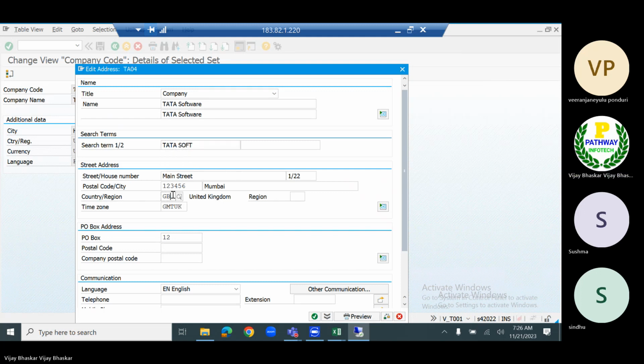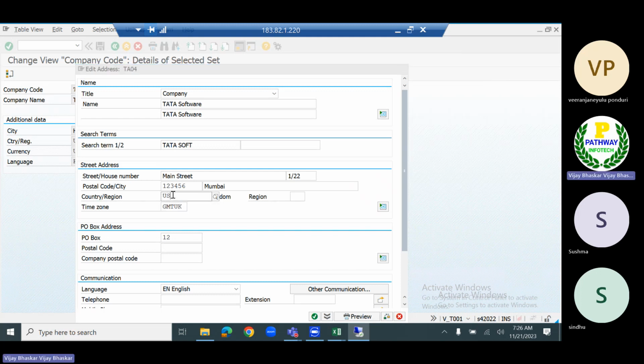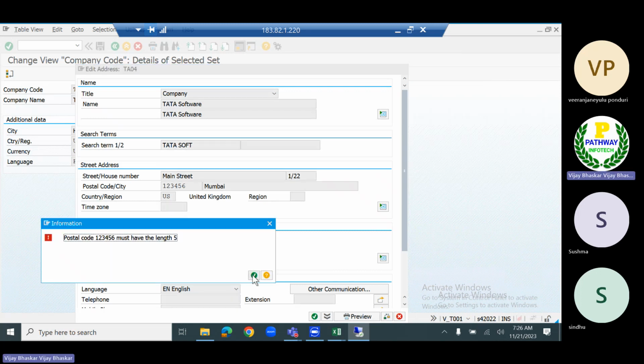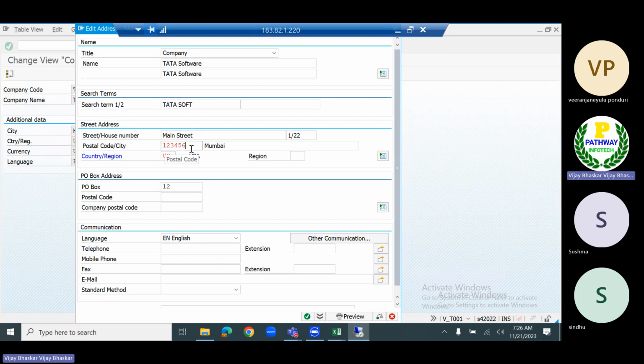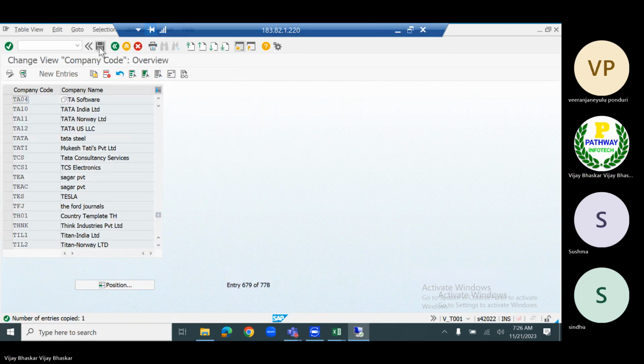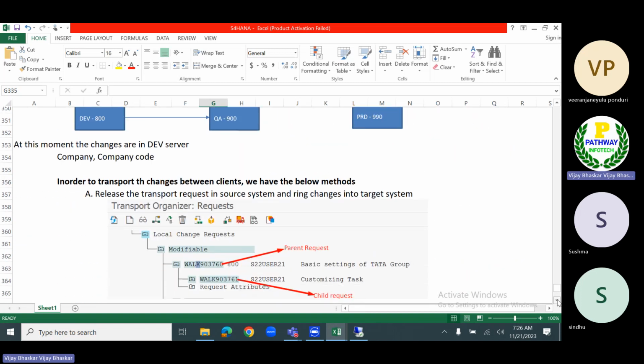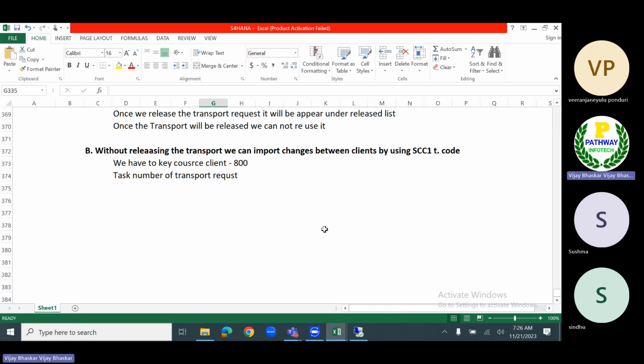Now US. So the currency, okay, automatically it will populate the time zone. Under postal code it's only 5 digits. It should have US. Yes. Now we have created the 4 company codes with different currencies. You can see here with different currencies. Now how it will be impacted going forward, we'll see that one. So now I have created the company codes.